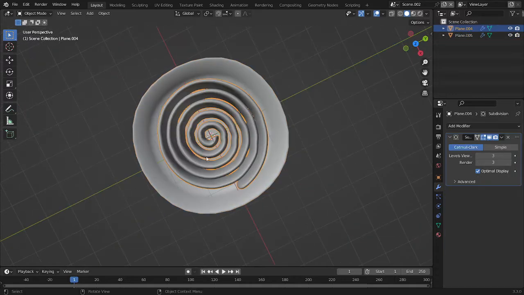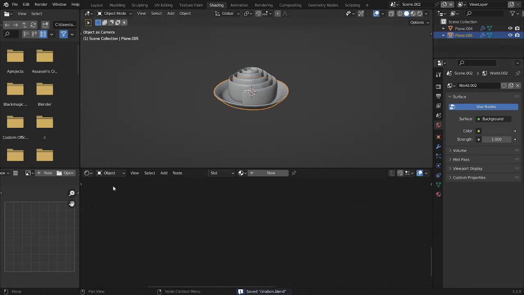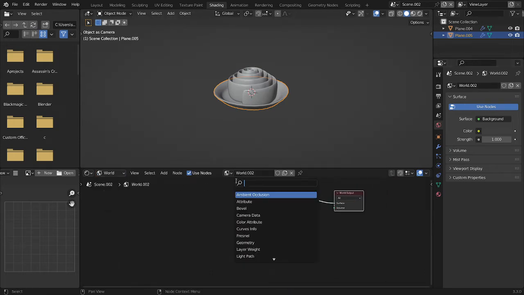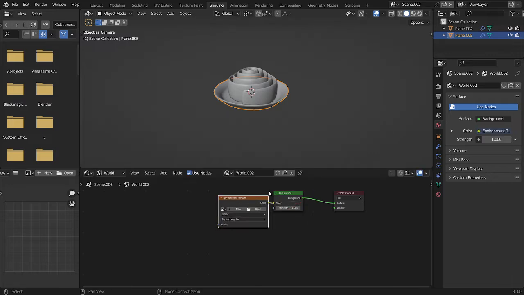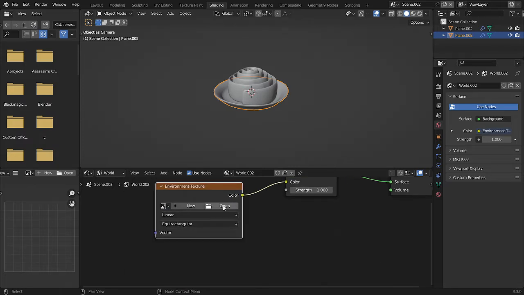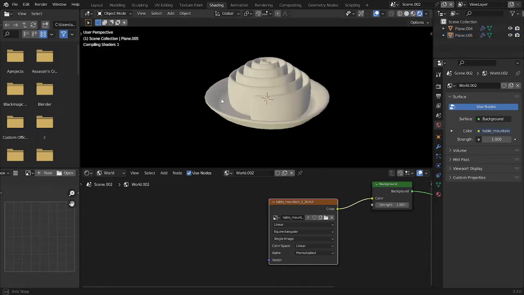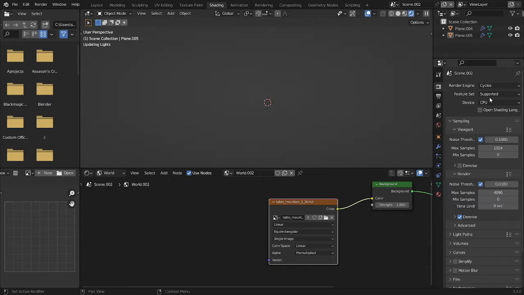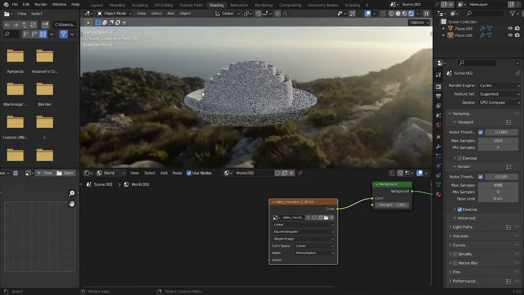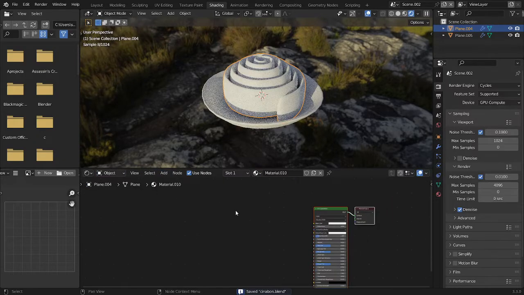Okay, now let's go to the shading tab. And I'm gonna add in an HDRI. Just go to the world tab, environment texture, and just get an HDRI from HDRI Haven for free. I already have one loaded in, so you just click open and load it in. I'm gonna go to Cycles, GPU compute, and okay, let's go to the object and make a new material.